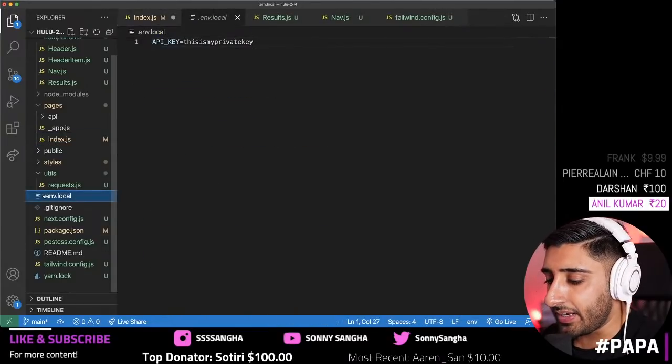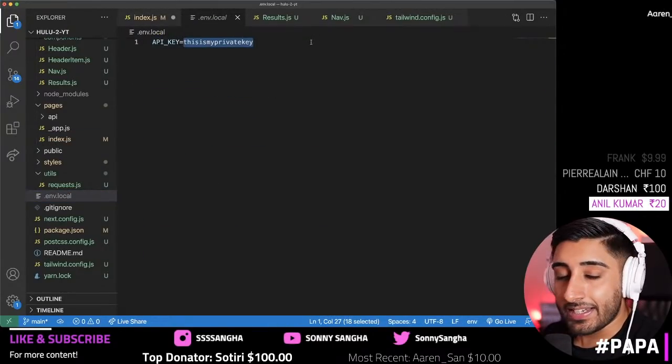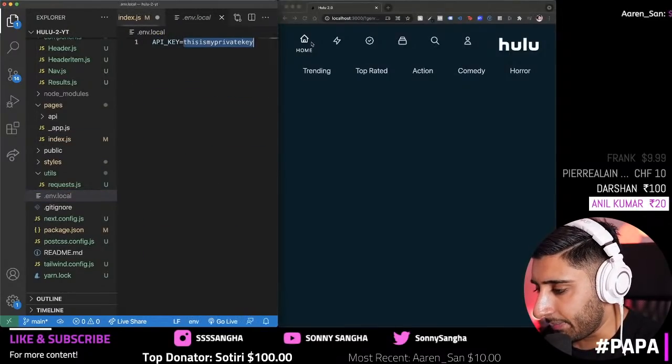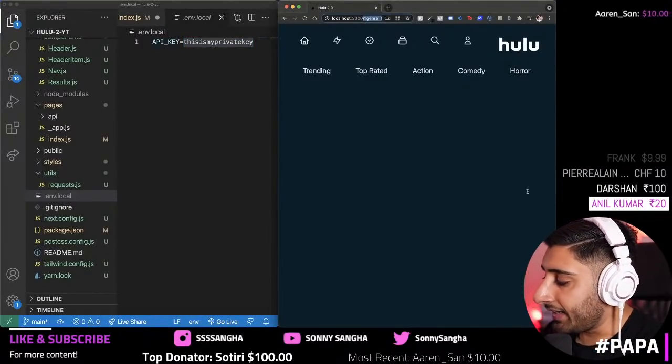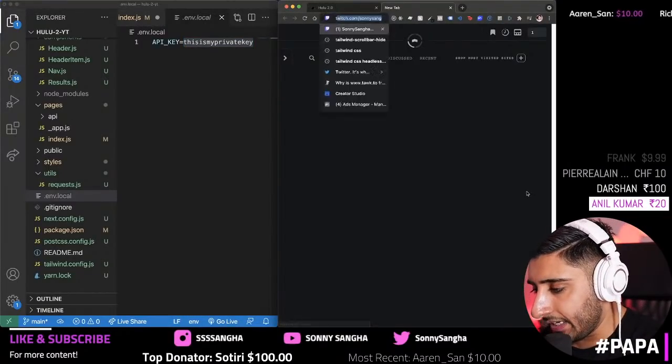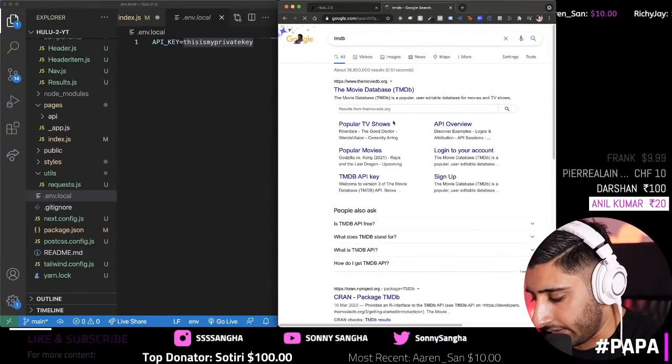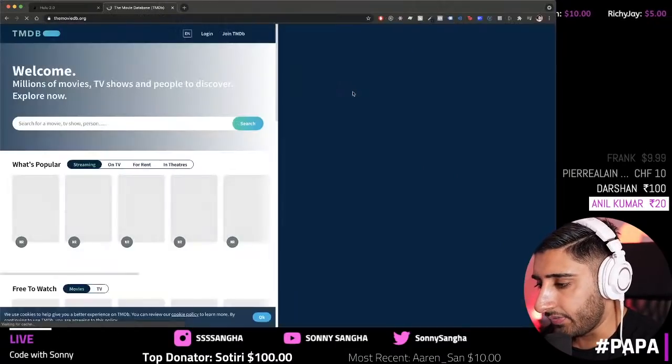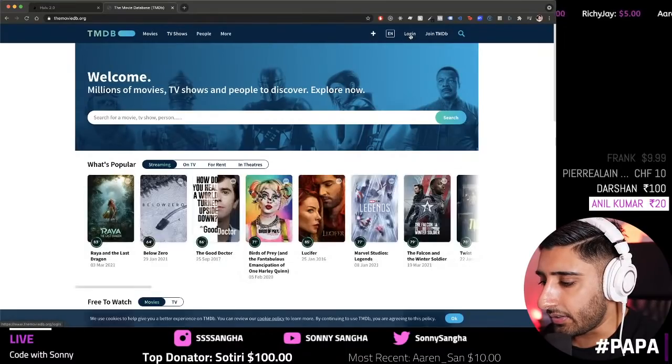Okay. So in my environment local file, remember we needed an API key. So I'm going to show you how to get your API key right now. I'm going to head over to tmdb.com. Okay, so TMDB, the movie database over here. What you want to do is click on login. I'm going to hide my screen for a sec while I log in. So we're going to log in, create an account. It's completely free to do it.